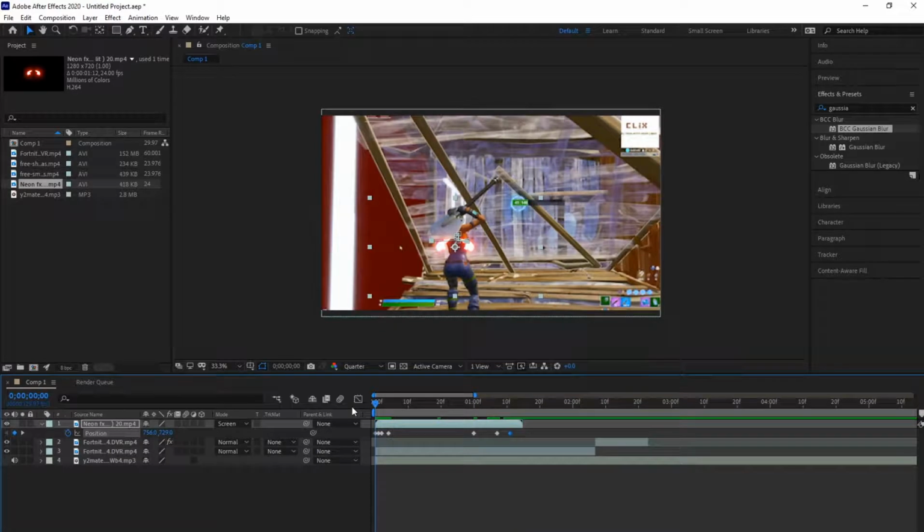So every time your character moves, just move the numbers and play around with it until it's on your character. Go to a different part of the clip where it moves again, change the numbers, play around with it until it looks like this.